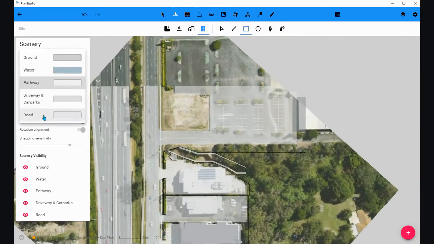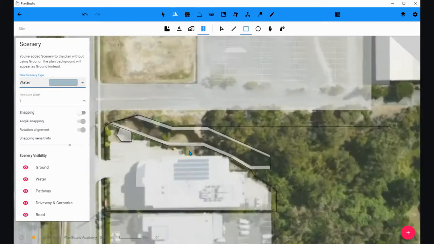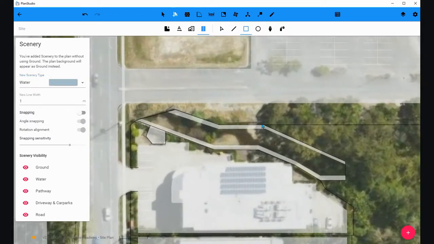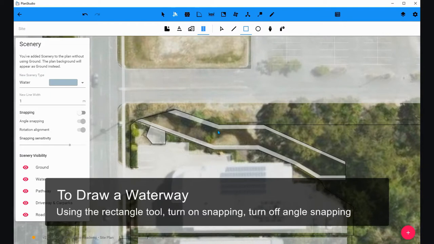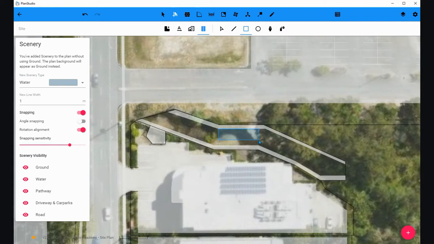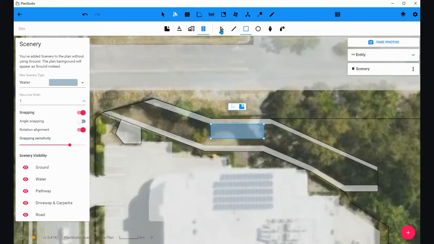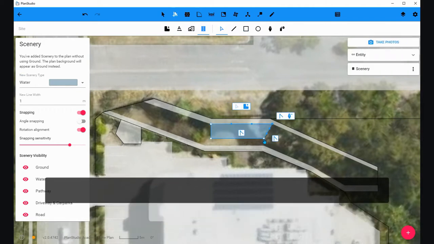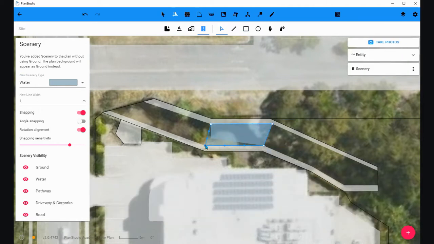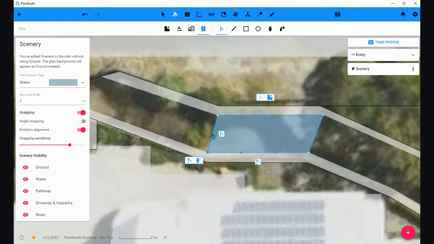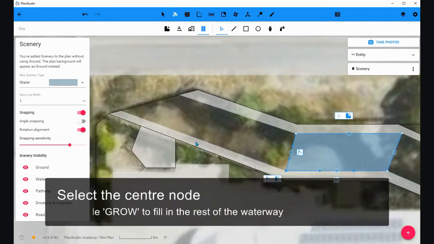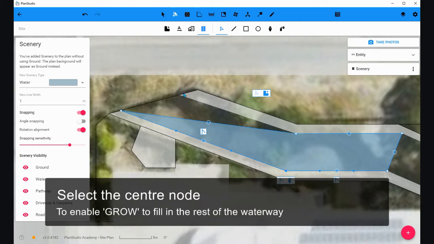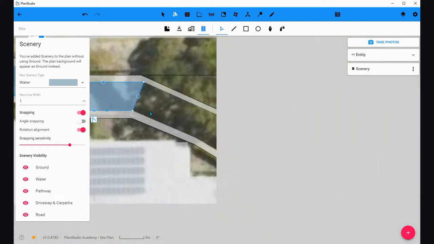Finally, we're going to draw in the waterway for the catchment beside our building. To do this, we're going to start with the rectangle tool, turn on our snapping so that we can join it to the edges, and turn off our angle snapping. We're going to start by drawing in a rectangle, and then we're going to grab the manipulator tool, start by snapping the existing nodes to the corners, and then click the center node to enable grow mode. Now we can click on the rest of the edges to fill out the shape we're after.